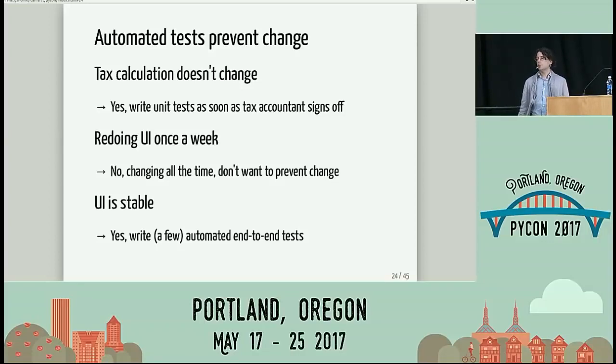However, if you're redoing your user interface once a week, automated tests don't really help you, because the automated tests are there to prevent change. And if you're redoing your user interface once a week because you're still in the prototyping stage, you don't want to prevent change. You are changing it constantly. On the other hand, if your user interface is stable, automated tests can be helpful in making sure your user interface doesn't change when you change your code. It doesn't regress, you don't introduce bugs when you change your code.